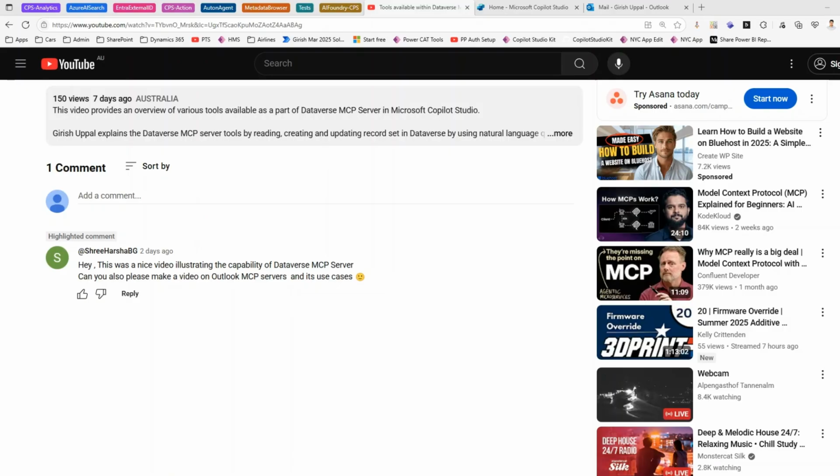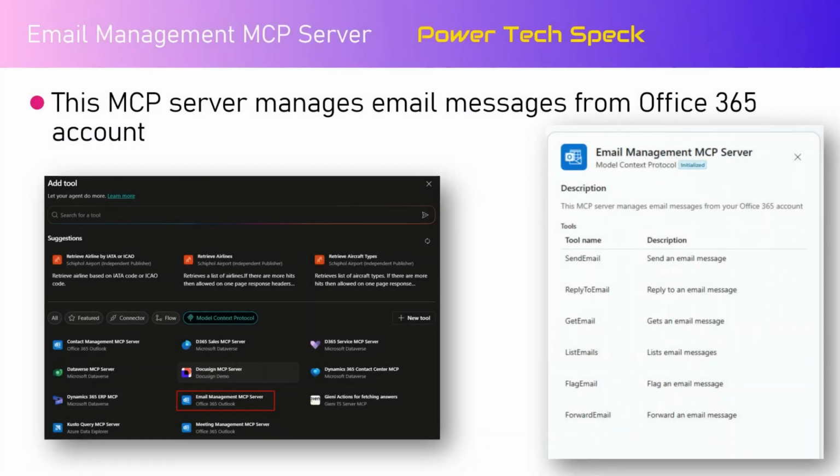So on the basis of that, I thought of exploring the Outlook or email management MCP server. It is a two-part video series. First I'm going to work on the email management MCP server, and then I'll show you what tool set is available within the MCP server. Now this MCP server basically manages email messages from an Office 365 account.